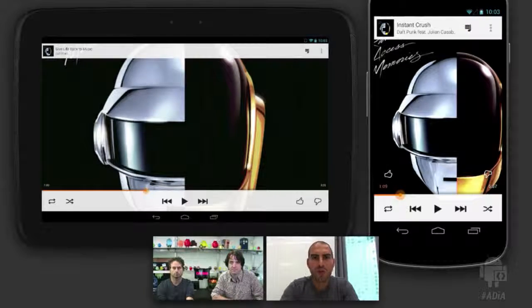So you said you're trying to think about all devices at once when you're designing. Practically, how do you go about doing that? Do you have a large canvas with all the different screen sizes on at once, or how do you actually go about doing this?